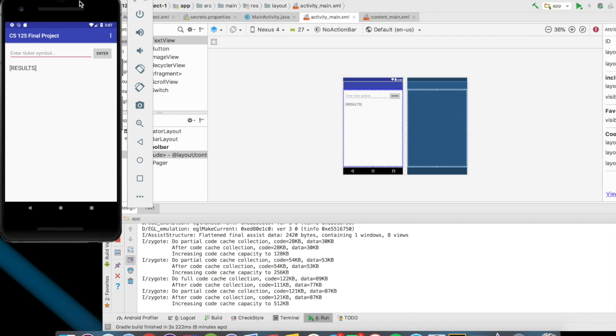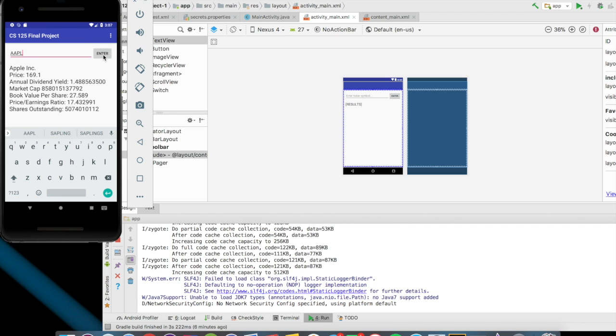Okay, so first we're just going to show you an example of a couple tickers of what this app does. So for example, we'll type in AAPL. That's the ticker symbol for Apple Incorporated. And it shoots out the price, the annual dividend yield, market cap, book value, price earnings ratio, and shares outstanding. So pretty simple stuff that you look for when you look up a stock. And then Peter will do a couple extra.